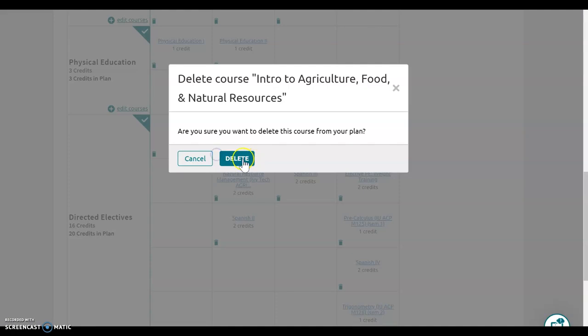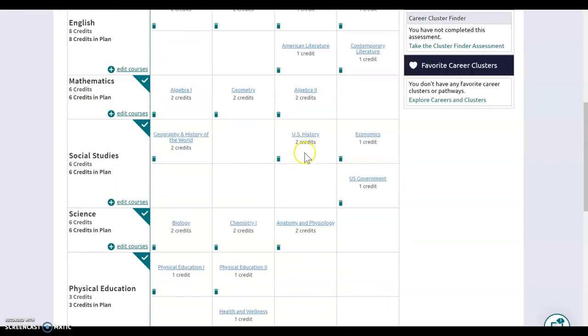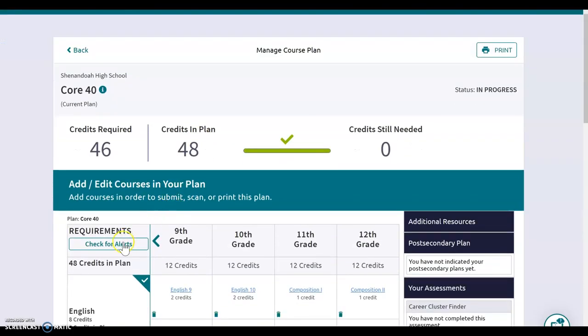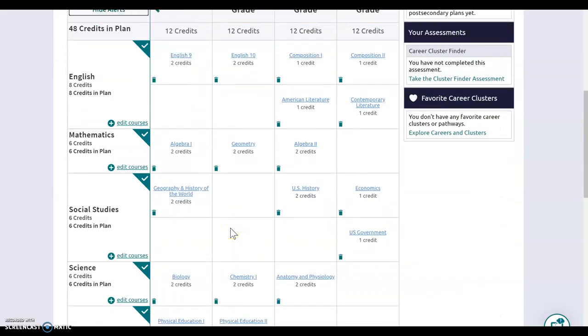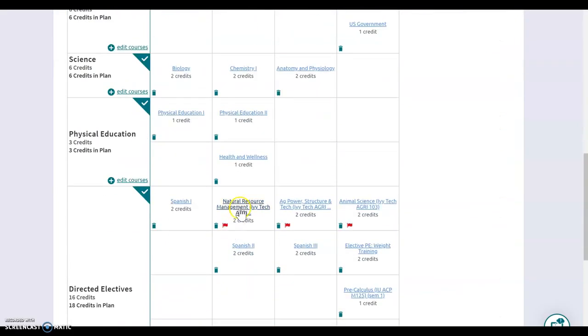So I'm going to take that off, and then we're going to rescan our plan. We're going to check for alerts, and this time it gives me an alert. So it scrolls down, and each of these 3 agriculture classes has a little red arrow that says it requires a prereq. That's because before you can take any agriculture class, you have to take Intro to Ag.